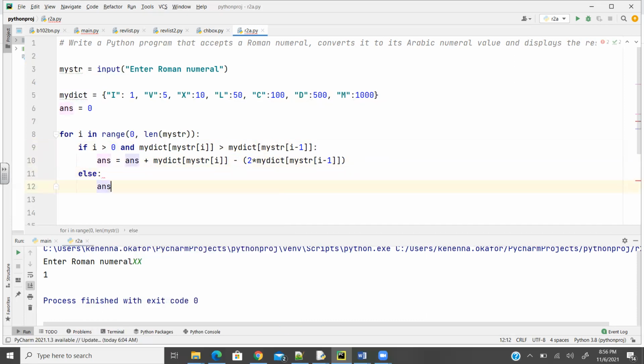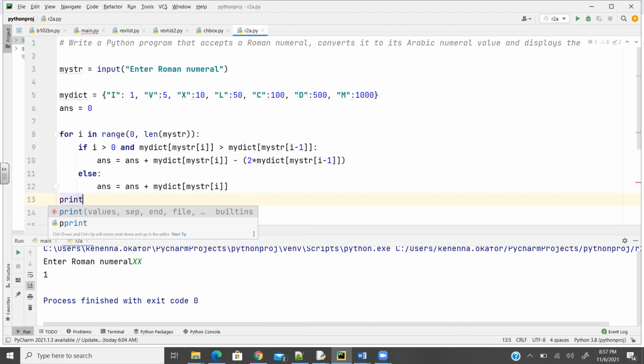Just make ans plus my dict at that position. Right, guys, we are done with this. Then at the end of it, I'm going to print my answer. And that answer is ans. Okay, so let's see.